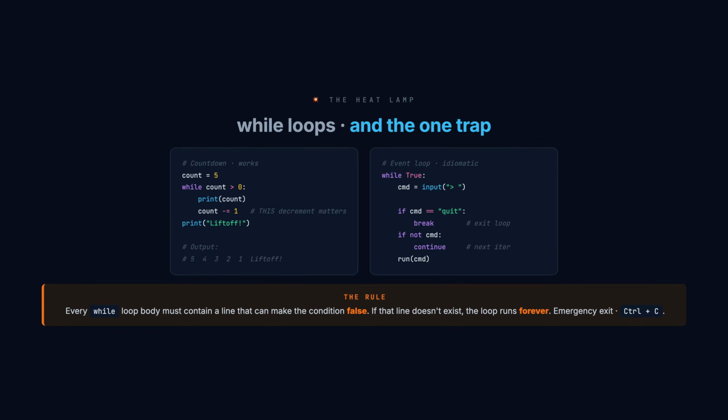Now repetition. Loops. Python has 2 loop shapes. We will start with while, which means keep running as long as this condition is true. Sounds simple, and it is, until it bites you. Which is why we are spending the most time on this beat of any in the episode.